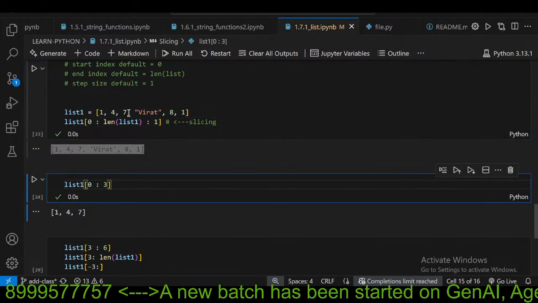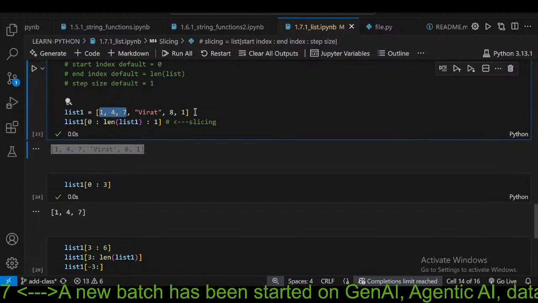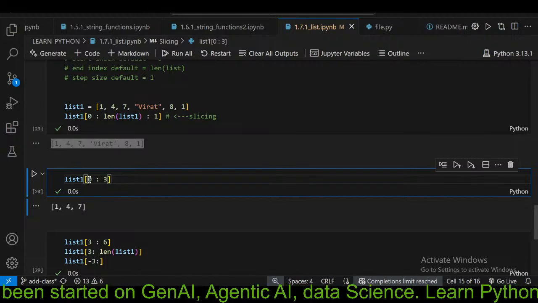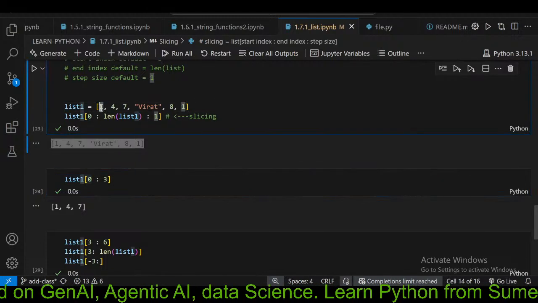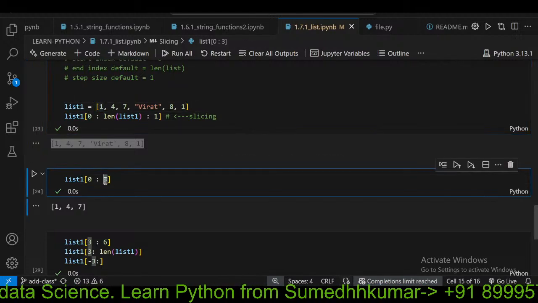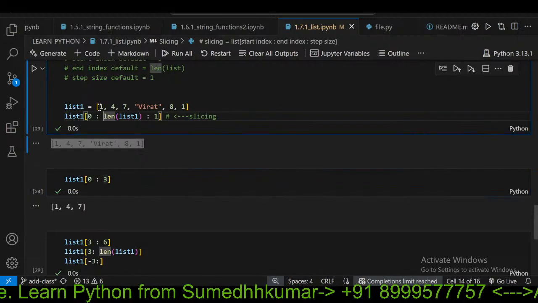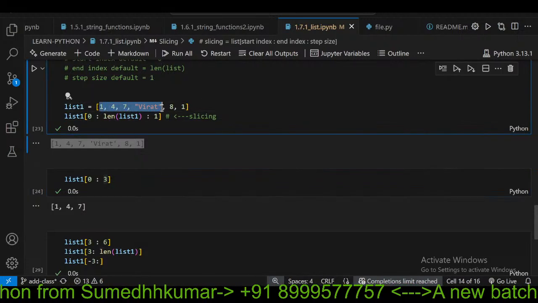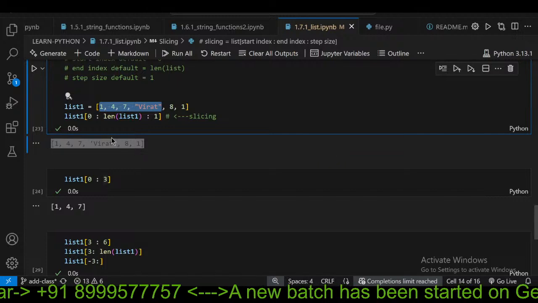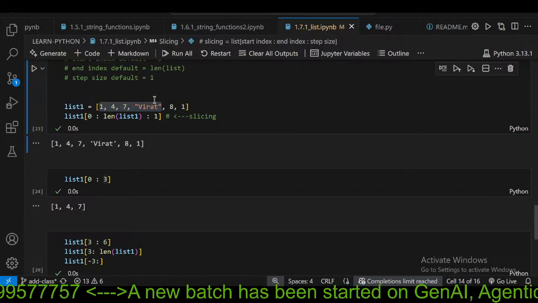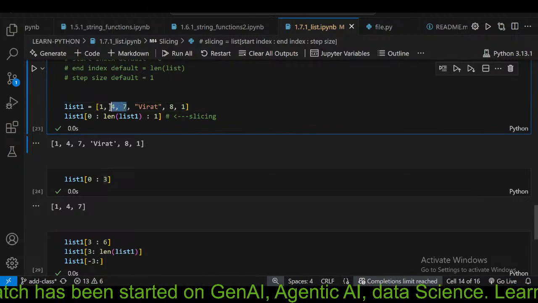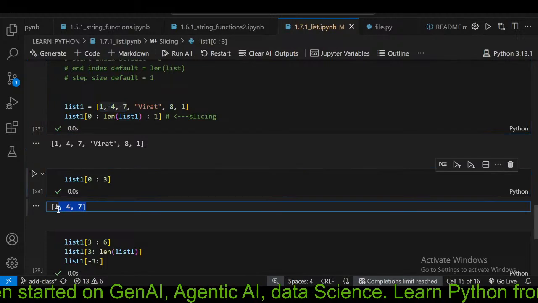Initially my aim was to get these three items from the entire list. So I used list of 0, which will give me the start item, and then whatever second item I mentioned, it will count till that: 0, first, second, and third, right? But when we do slicing, the last item will get cut down, and we will get only the first three items. So now we got only the first three items.